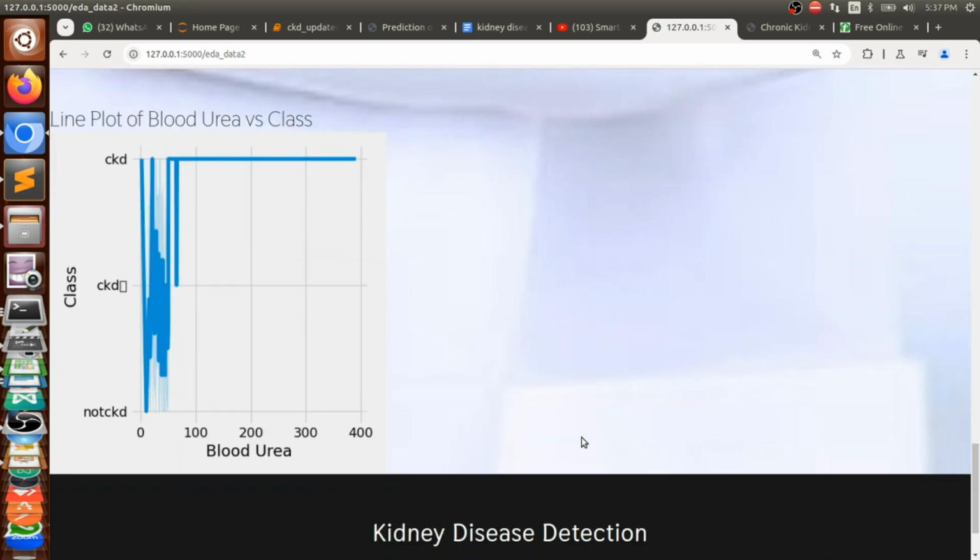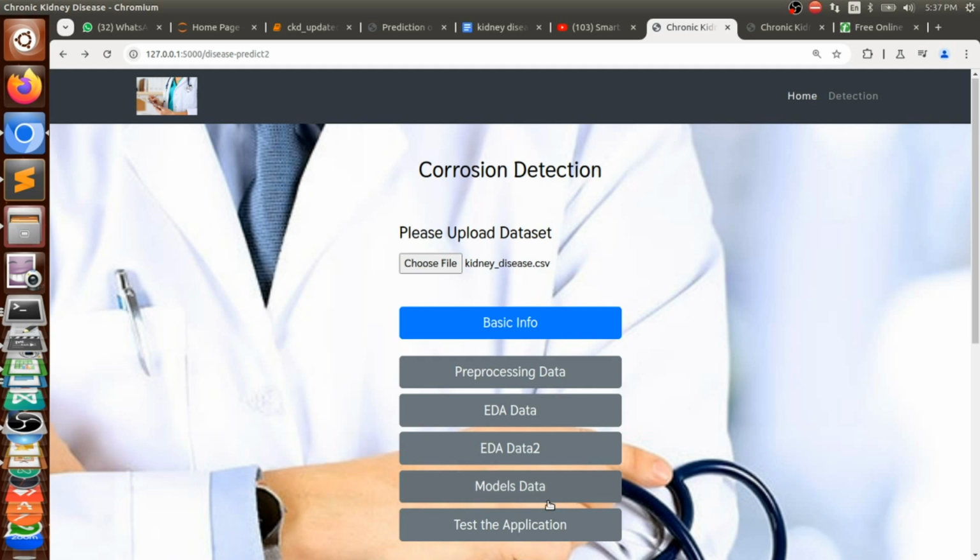And blood urea is also almost direct. When the blood urea increases, there is a high chance of having chronic kidney disease. So you need to maintain this blood urea below 100 itself. You can plot a few more graphs which can give you better insight.